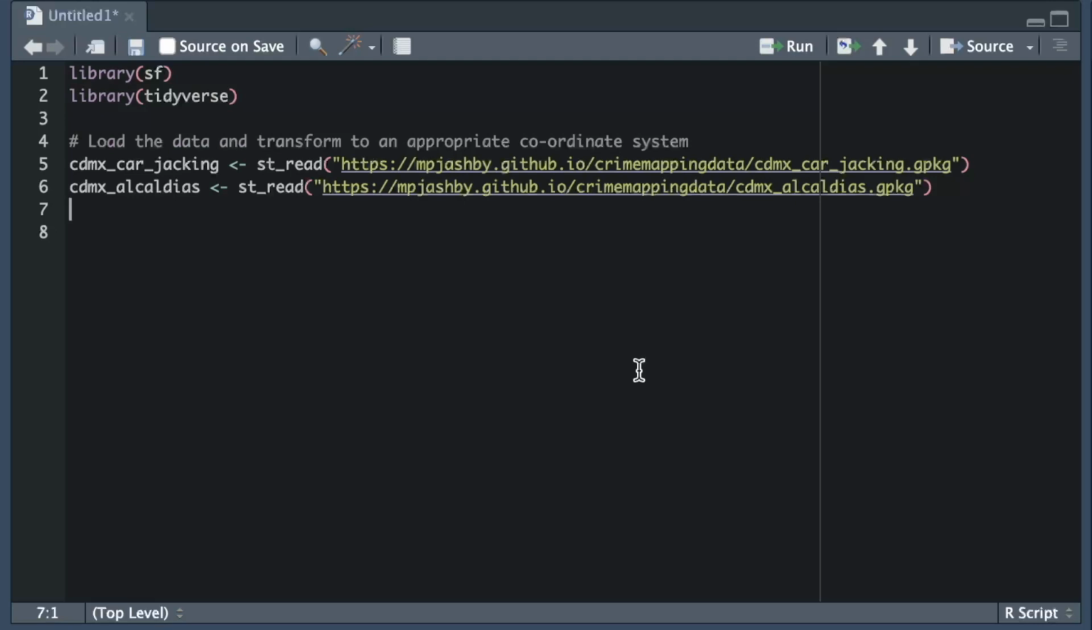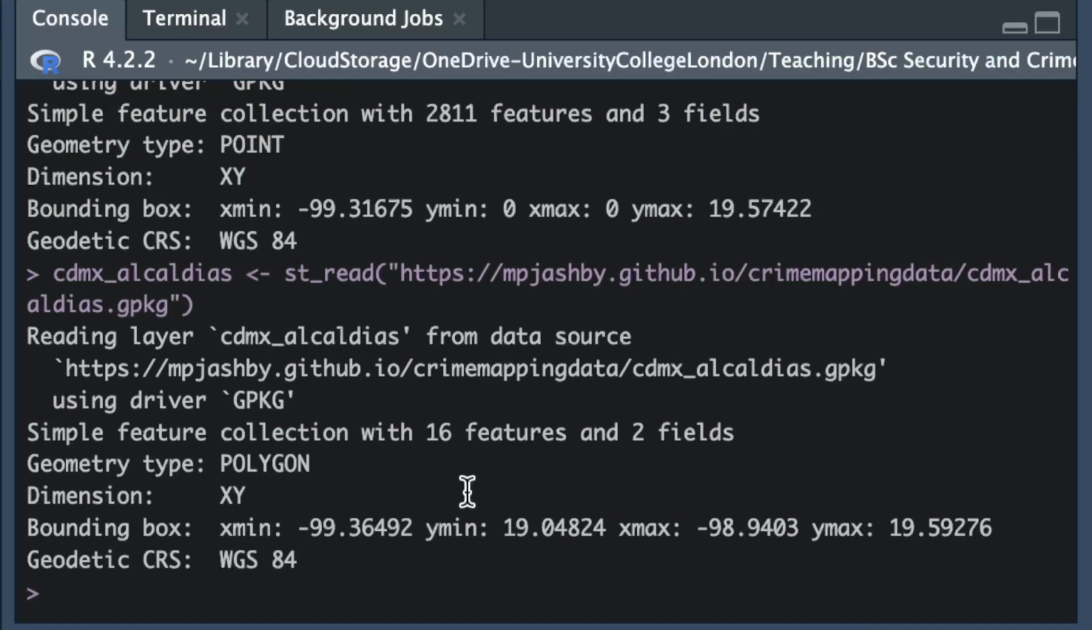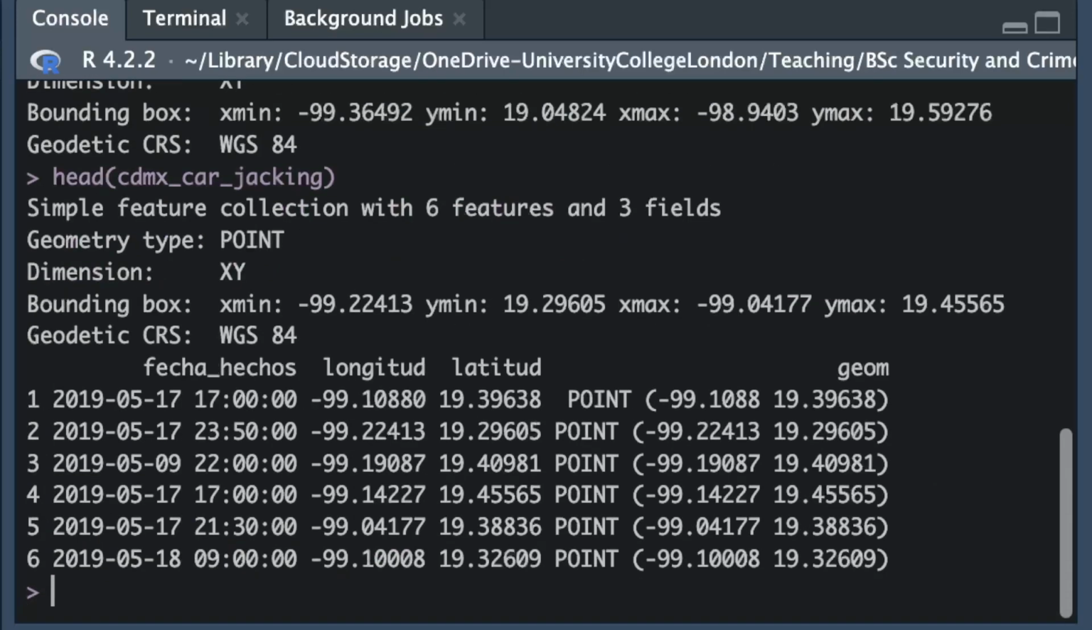Since the datasets are in spatial formats, I can load them with the st_read function. Before I go any further, I'll have a quick look at both these datasets to help in writing the rest of the code. I can use the head function to look at the first few rows of each dataset in the R console. I can see this dataset contains one row for each carjacking, and I can also see that it uses the WGS84 coordinate system, which is the most common coordinate system that uses latitude and longitude coordinates.